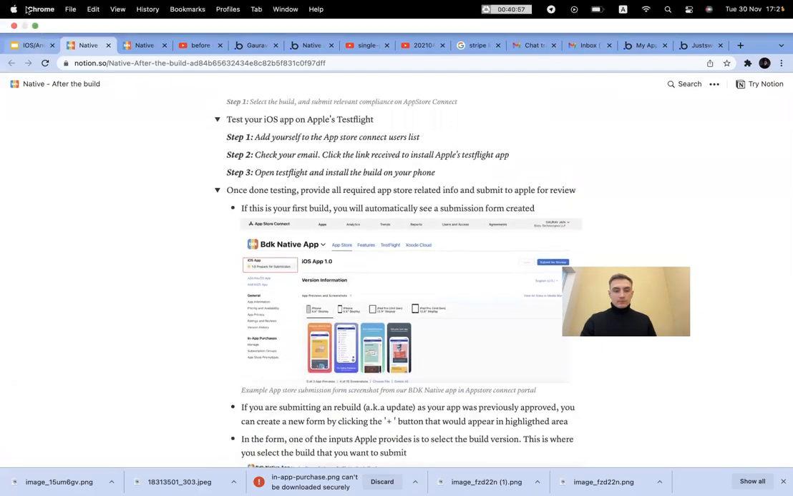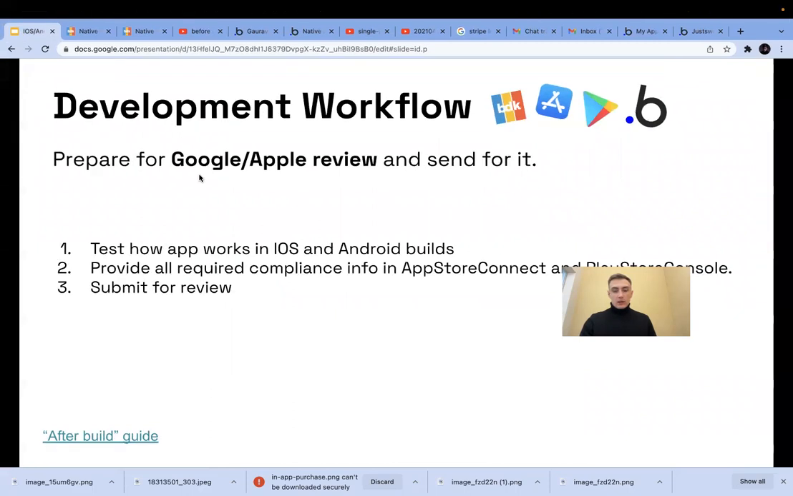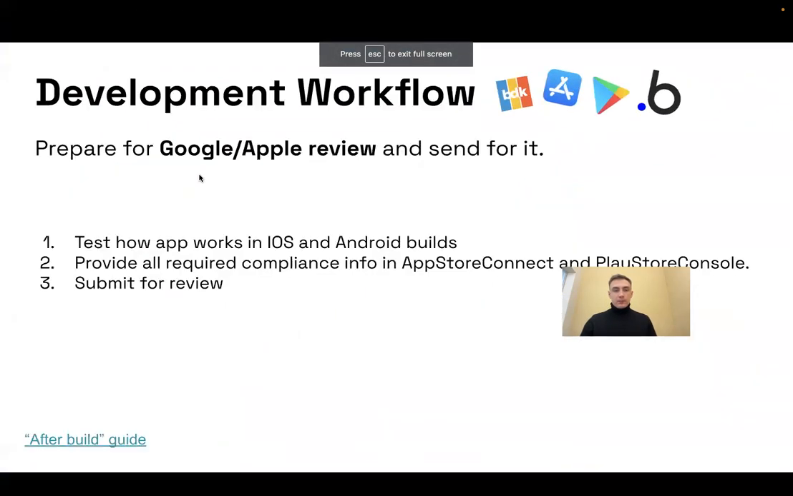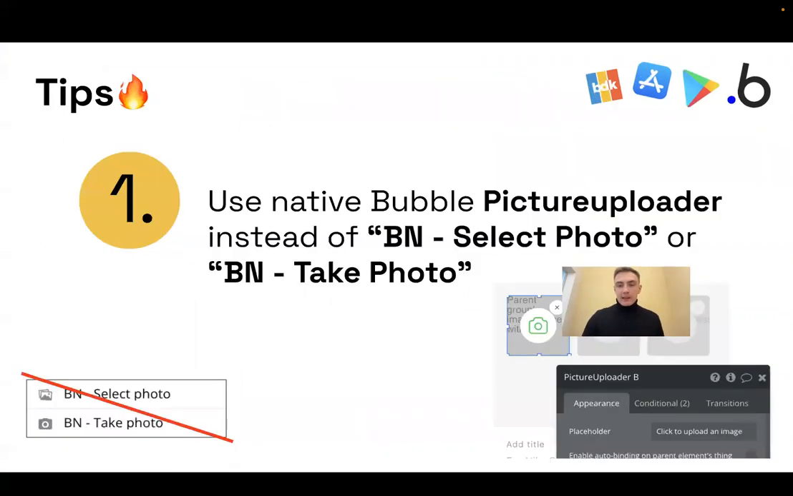After you submit, you are either rejected or accepted. If you're rejected, don't worry. I will give you some tips about how to deal with rejection a bit later. Now we go to tips: what I learned from building this mobile app with Bubble and BDK.